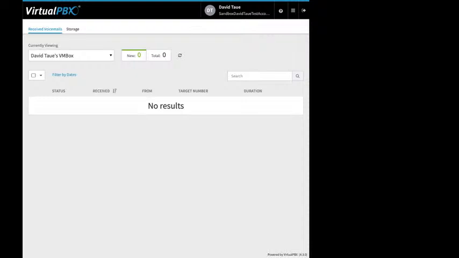For the individual voicemails, you would see the date, the time, the phone number that they were trying to reach, the phone number it came from, and the duration. You would also have the option to play back that file.